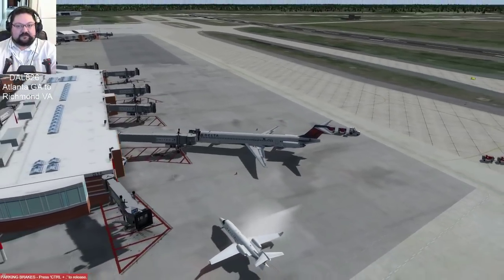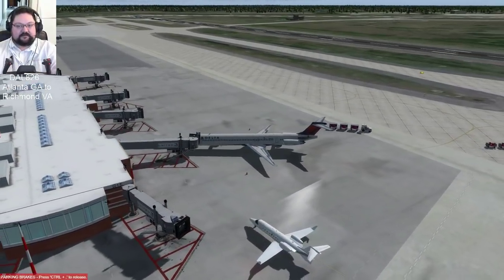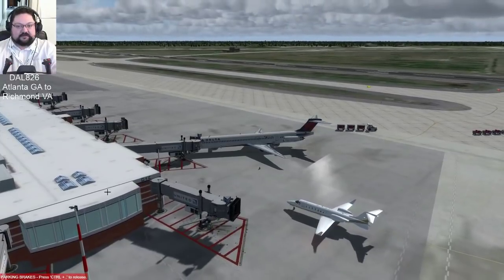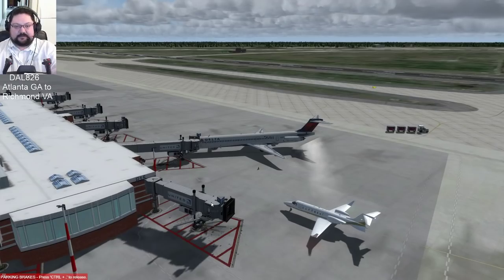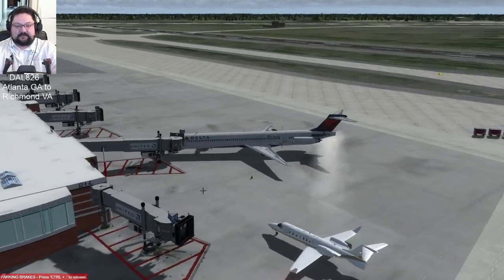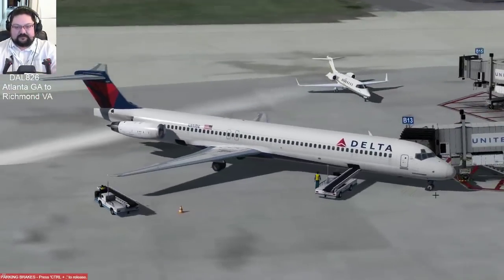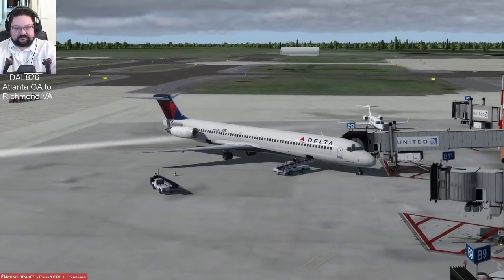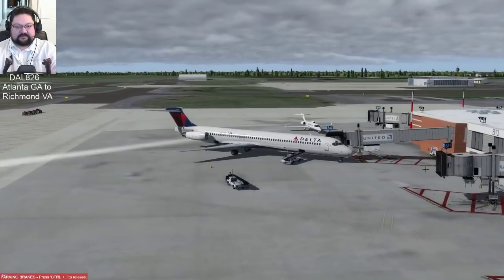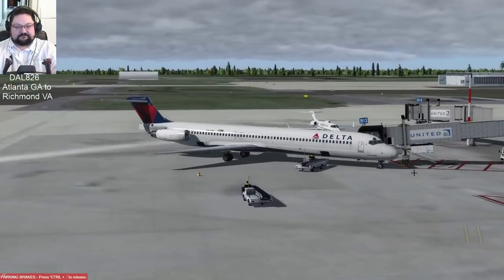Anyhow, it's been quite fun flying to this little... It's called an international airport. I don't know if there's any flights to Mexico or Canada from here. Maybe there are. It's almost like a little regional airport in Washington. Well, near Washington. Near enough to drive to it. But yeah, nice little flight.